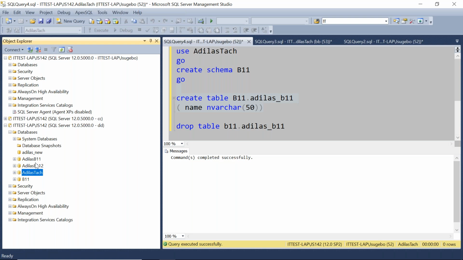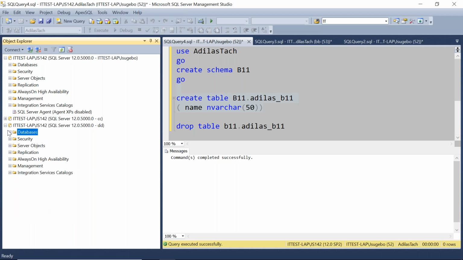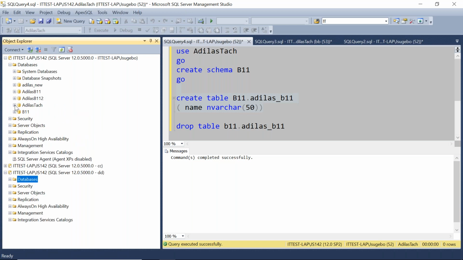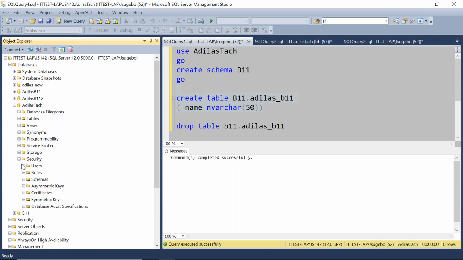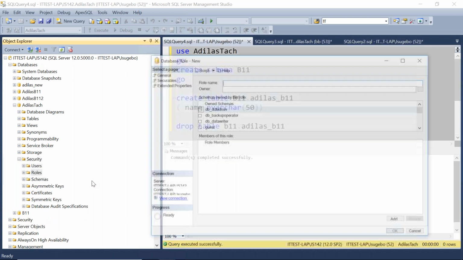And whenever we create a new user, we will set the user to have a database role. All right, so let me go ahead and create a new custom database role. I can go to databases, go into Adila stack, and actually into security. So I have an option for roles. Right here, I can say new database role.